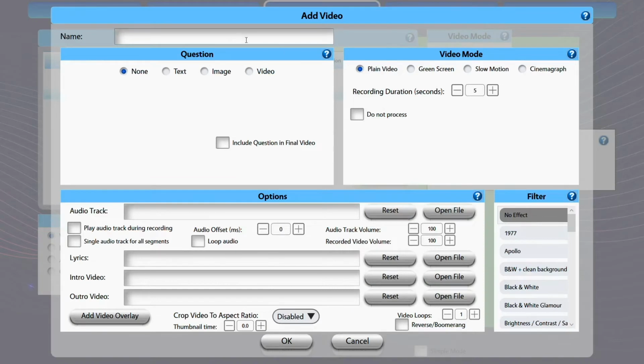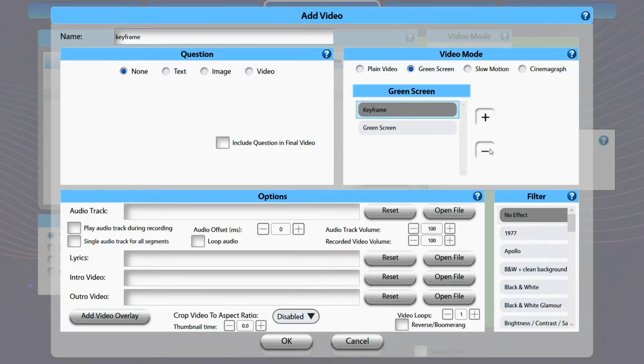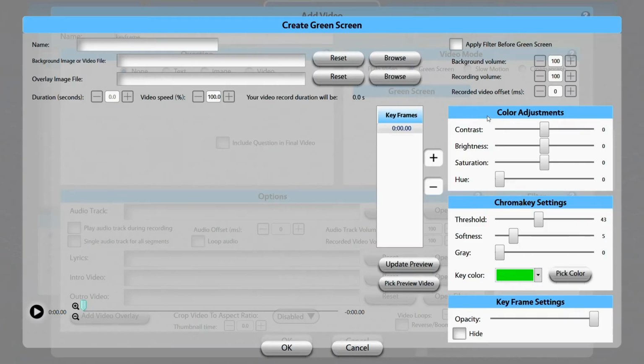Add video. We will call this keyframe. Again, 5 seconds. Now all the keyframe options live in our green screen section. So we'll click here and look, I already have one created, but I'm going to delete this. I'm going to delete that just so that I can show you from the very beginning how all of these work. So we'll select green screen to do keyframe videos, and we will add one.